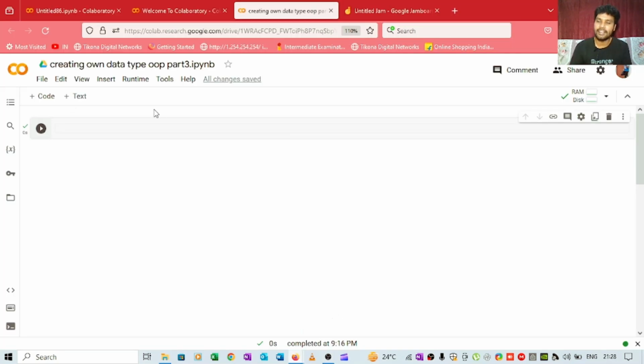In today's session we'll be creating our own data type. Initially, because we are studying object oriented programming, we'll be using a class, and inside the class we'll be using magic methods. So we will create our fraction class. The class name has to be in Pascal case. What does it mean? It has to start with a capital letter, and if you're using two words, both words should start with a capital letter.